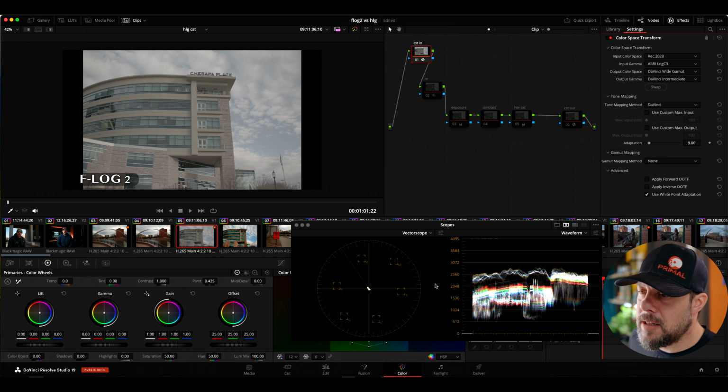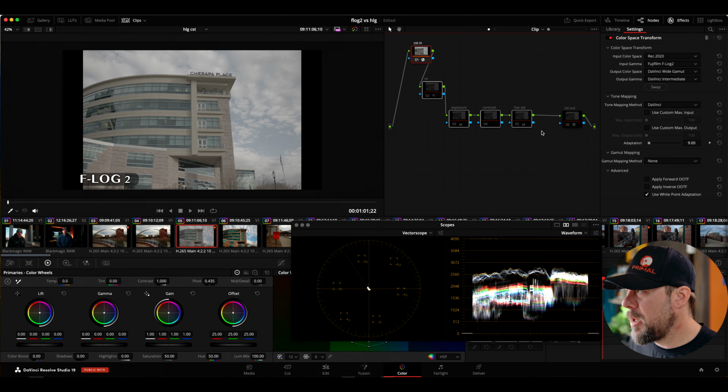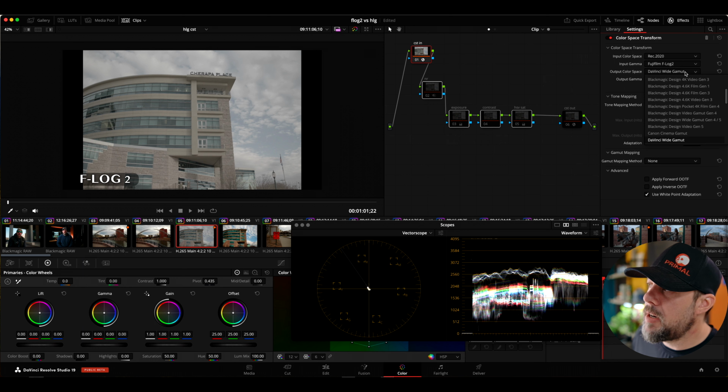You will notice a slight shift in what you see on the waveform though. So that's the workaround if you're not in public beta, and that works as well. So output color space and the output gamma, which is basically where all this is going to be living, is the DaVinci Wide Gamut and DaVinci Intermediate.